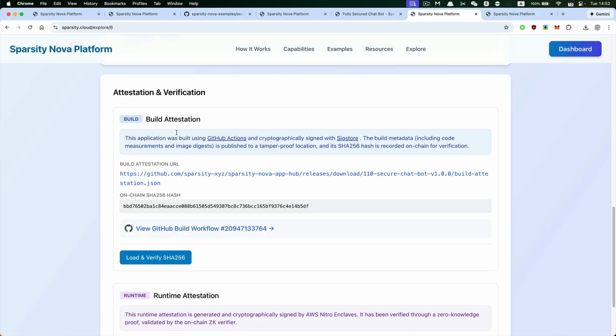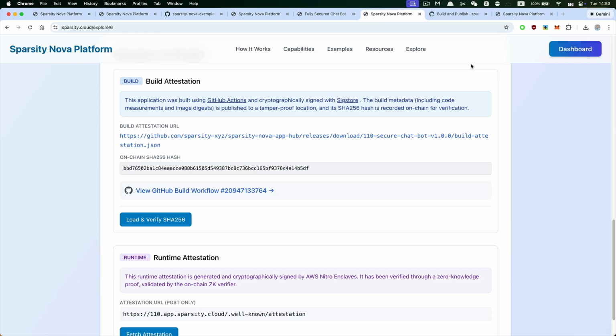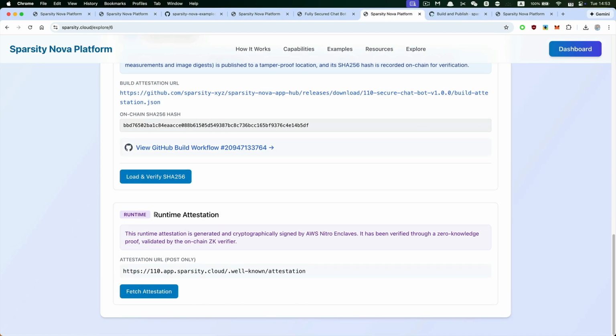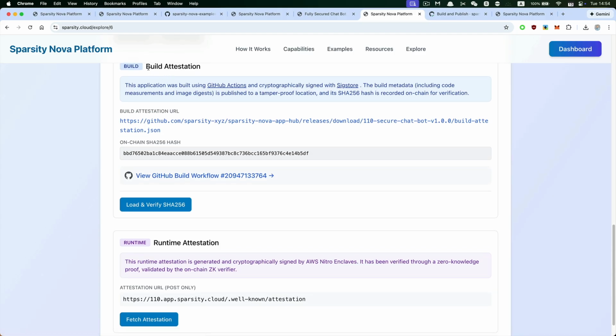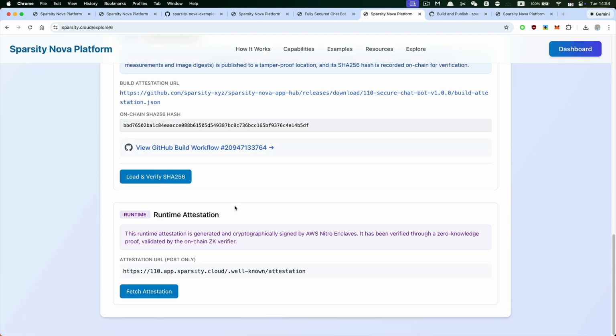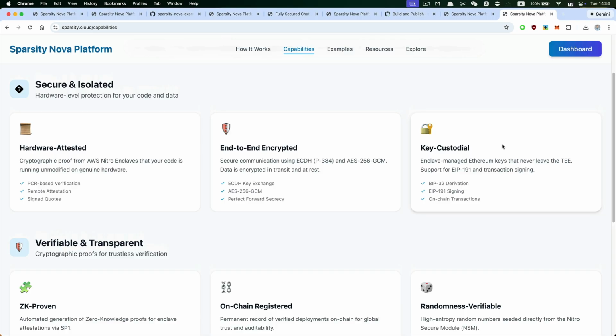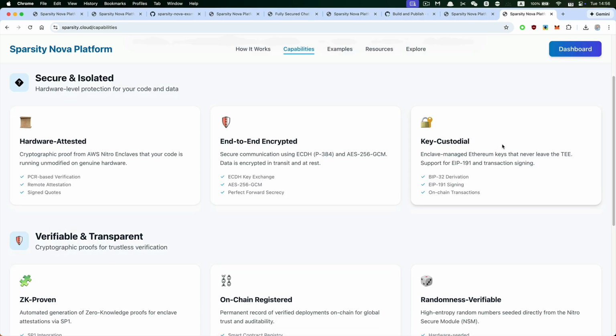And this is the most important part, attestation and verification. First, let's look at the build attestation. This block demonstrates the trustworthiness of the build. Now, let's look at runtime attestation. This is the attestation generated by AWS Nitro Enclave at runtime. These two layers of verification ensure builds are transparent and the execution is trustworthy.